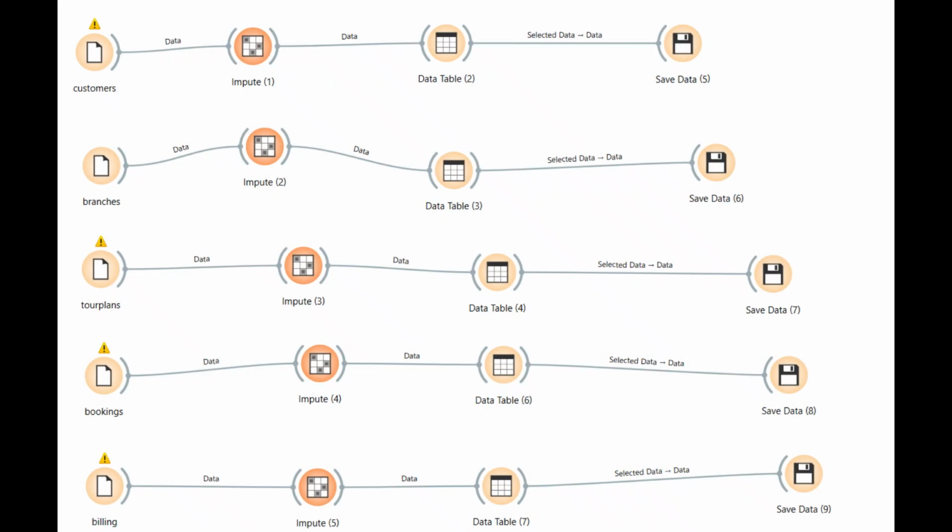So the first step of our project is pre-processing. We have done the pre-processing by using the Orange tool, by imputing appropriate values in the missing values. So you can see here there are 1, 2, 3, 4, 5 sheets. The first sheet is the customer sheet, the second is branches, the third is tour plan, the fourth is booking, and the fifth and last one is billing.